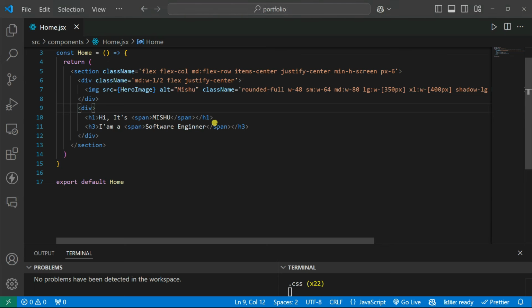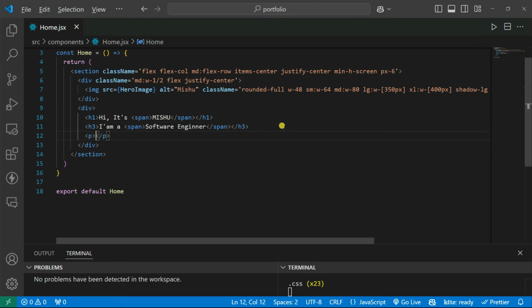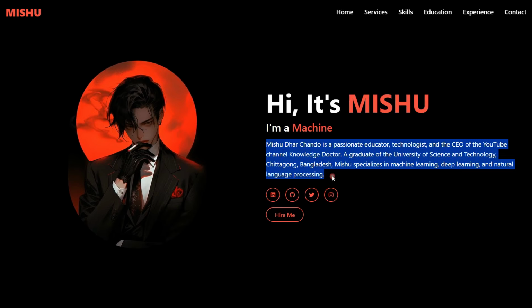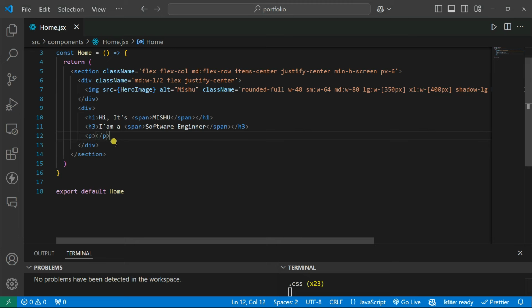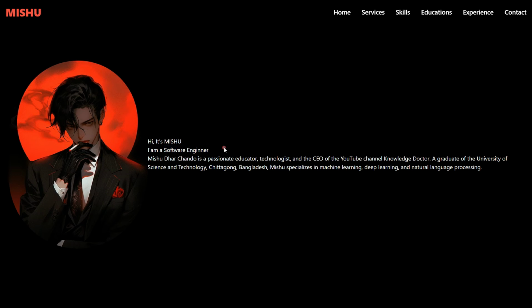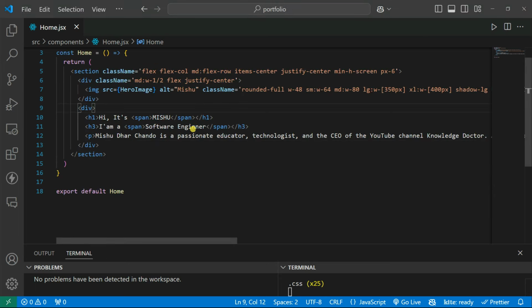But let's try to actually design our skeleton first. Then I'm going to actually create this one. After that, we have one p tag, and inside this p tag we have our text, about me. So let's copy this from here and paste it here. Let's save it and go see that. You can see Hi, Mishu, passionate educator. And then we have some social icons and also one button. Let's first try to design it and also the animations. After that, we're simply going to design our social icon as well as the button.